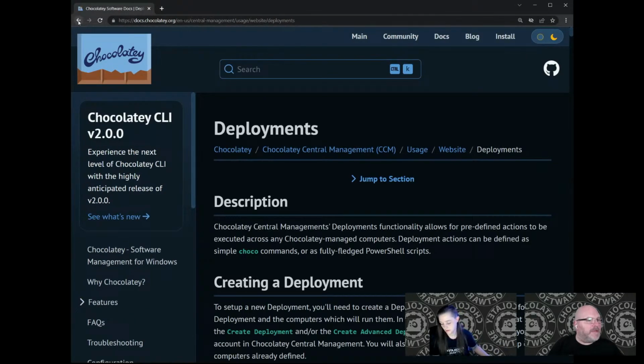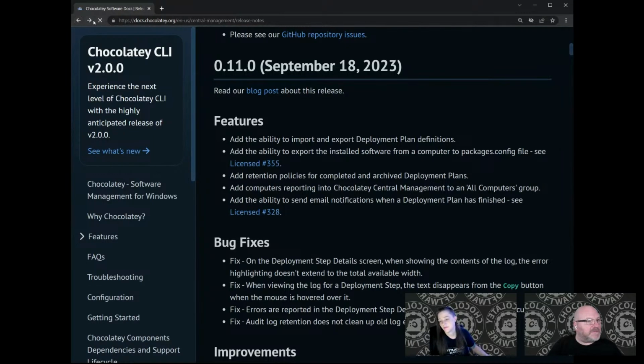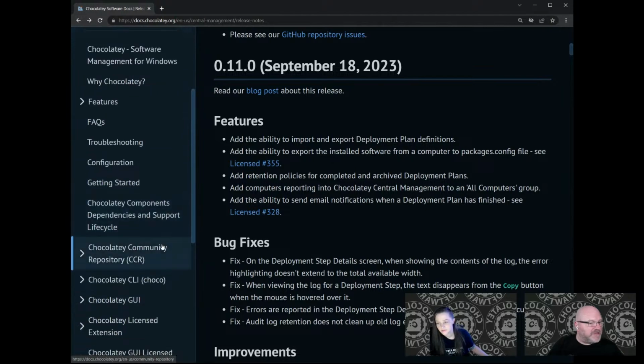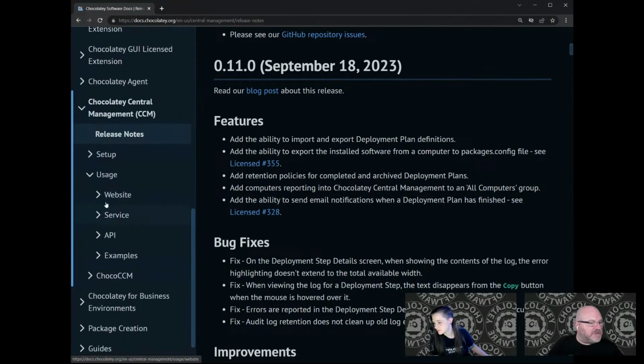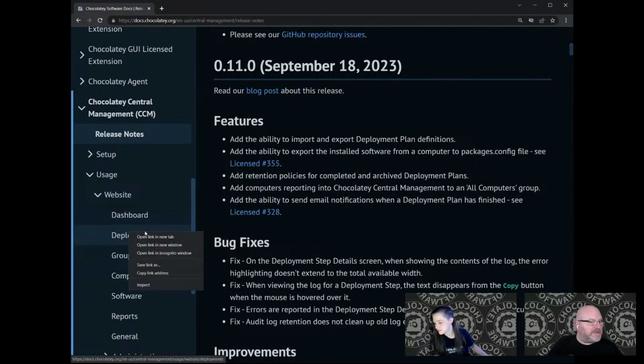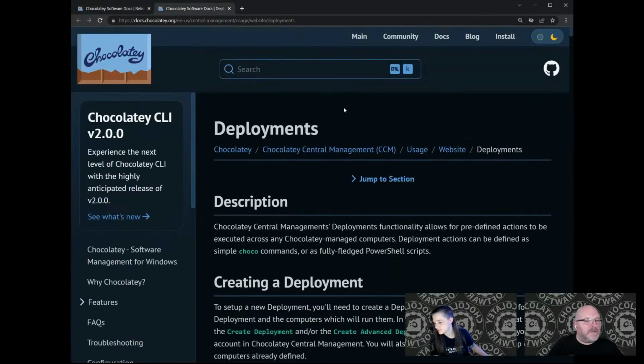Yeah. Oh, do you know what I'll do? Give me one second. Let me create a new tab for it. That'll be easier, and then we can jump back and forward. Usage, website, deployments. There we go. There's a deployments one.